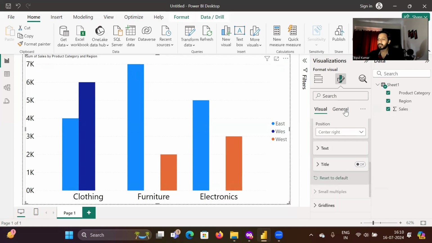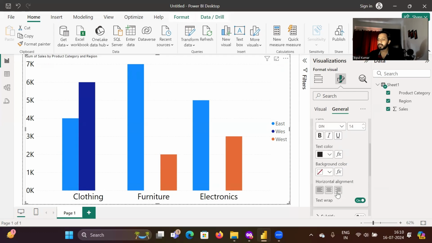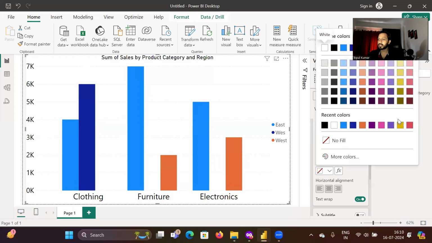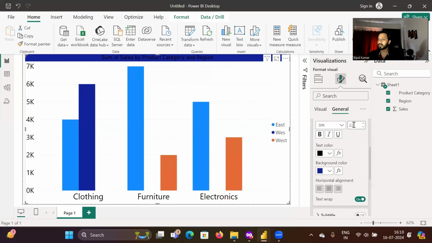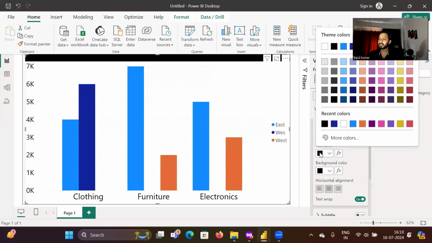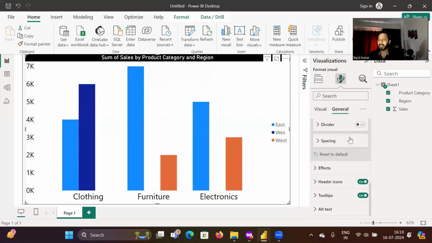Thereafter I can go to General, and in General we have a title over here. This title I'll put first into the center. Black is fine. The size I can make over here, let's say 22. Then the background color, let's say I'll use blue. Or background color I can use black, right? And text color I can make white. So this is something that we have generated over here.